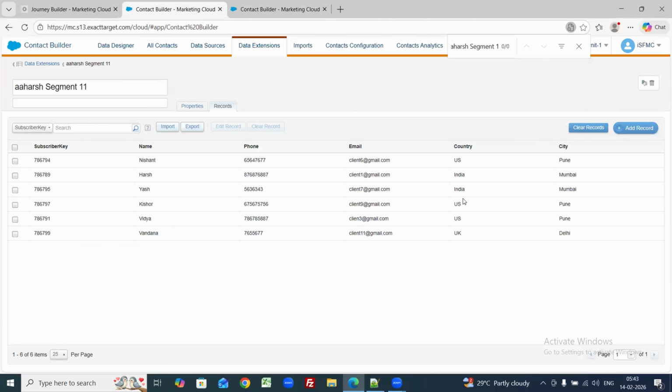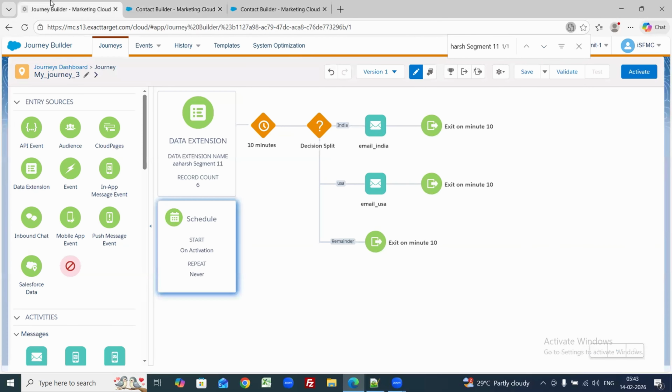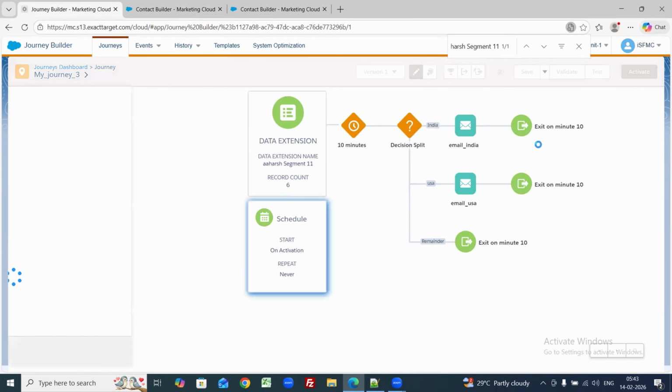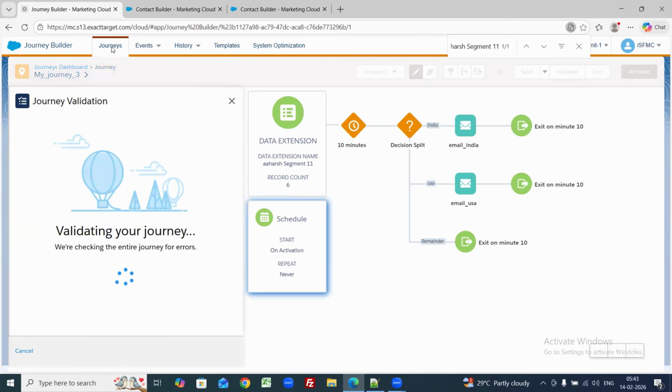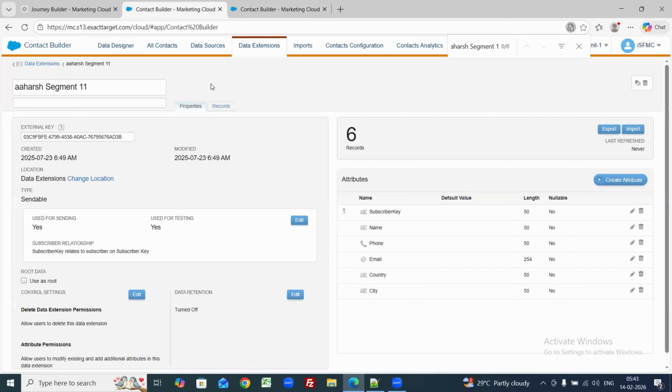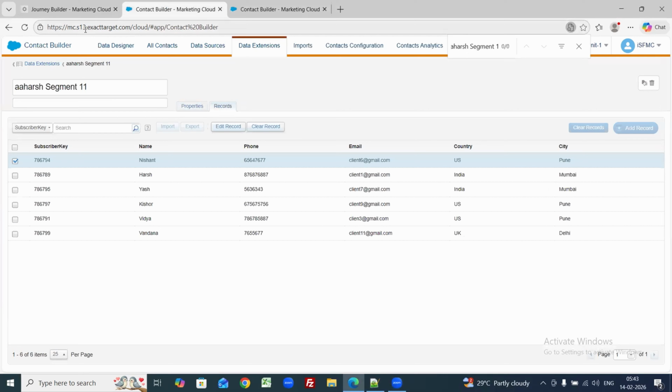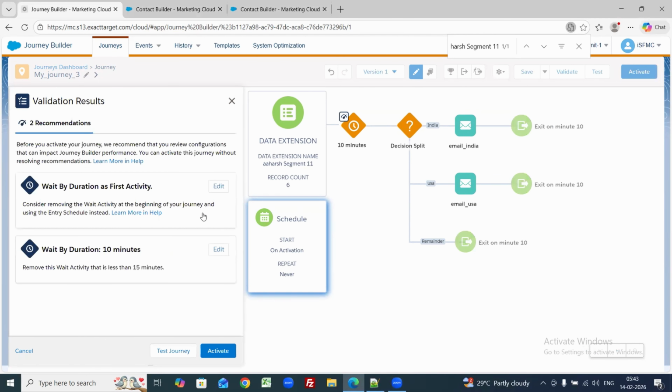Now, as per the previous example, 3 subscribers should flow in the USA path and 2 subscribers should flow in the Indian path. Right? I don't see we have a primary key. Okay, we have a primary key. So let me activate it. Click on activate.